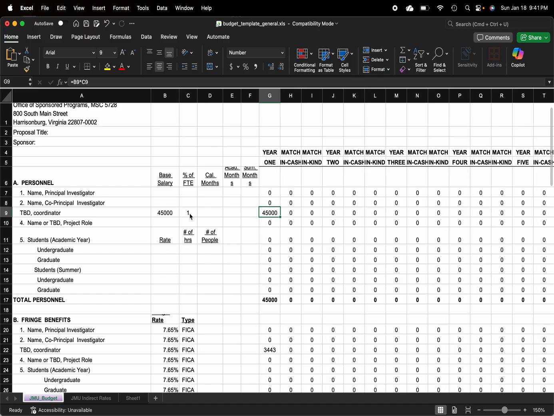So then the next question is, what do we do for later years? If you're working with one of our other budget templates, the values in these later years might have already been updated. Here in our generic one, they do not, because some sponsors allow for a cost of living increase projected and others do not.